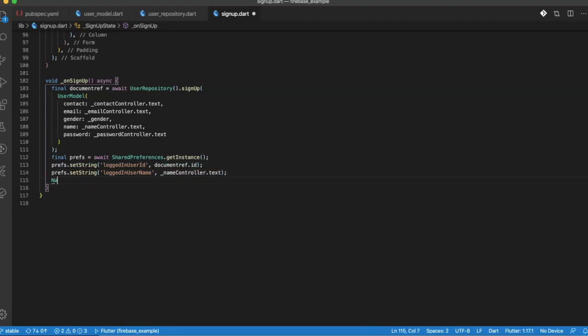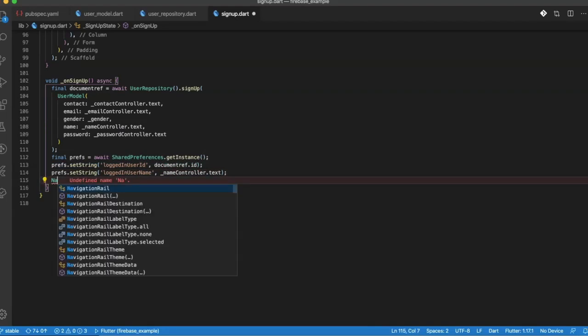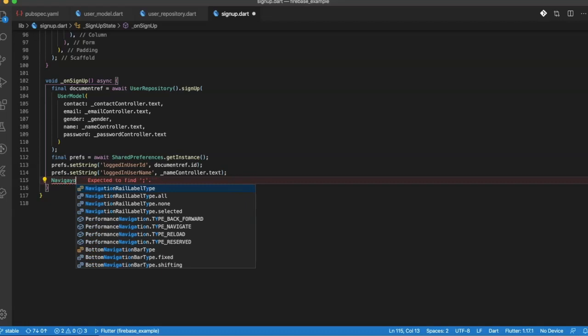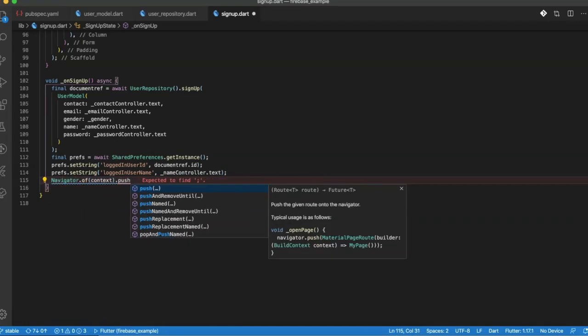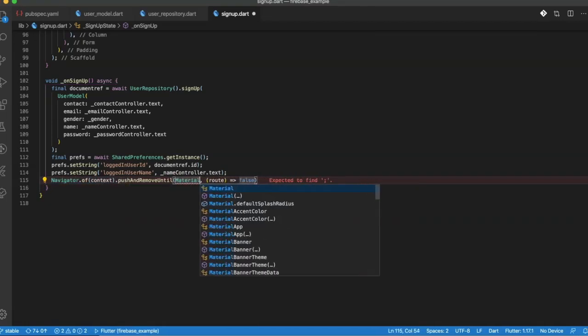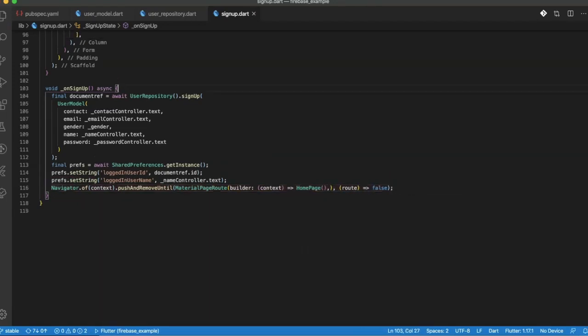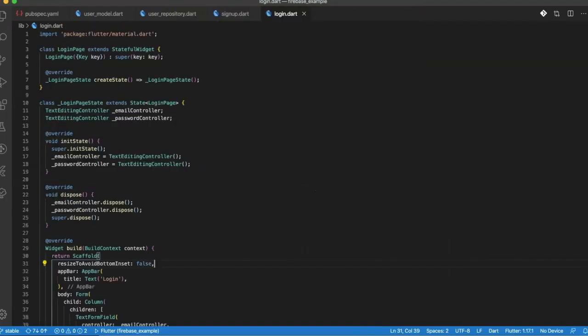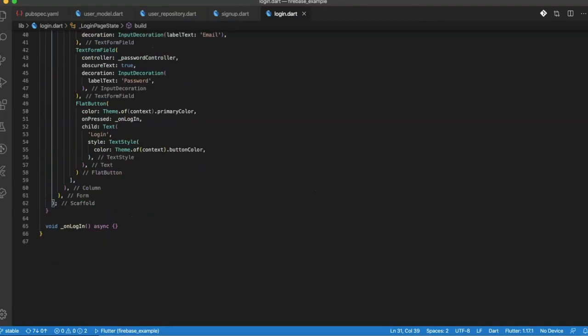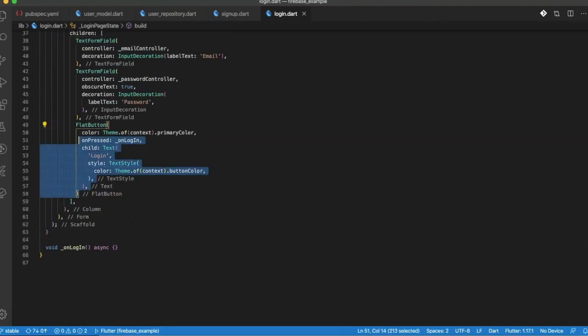Now we will navigate to our home screen. We will clear the stack and we will push the home screen. Similarly, we will do this with login method. We will connect our login method on the click of login button.